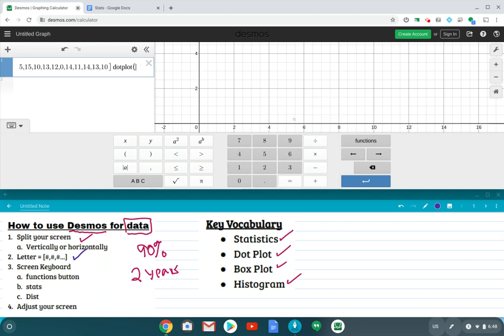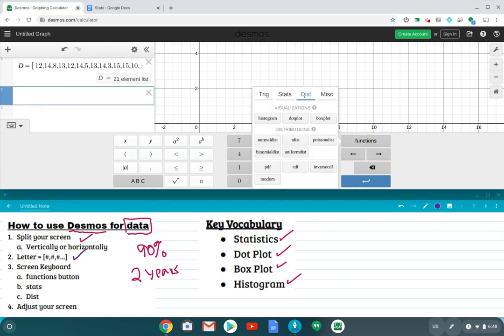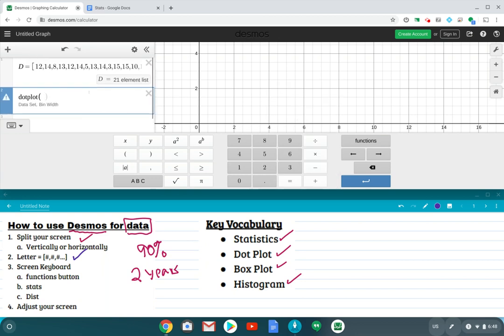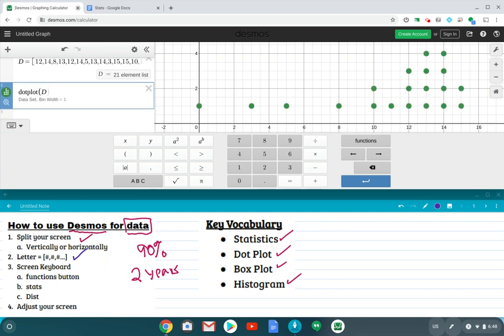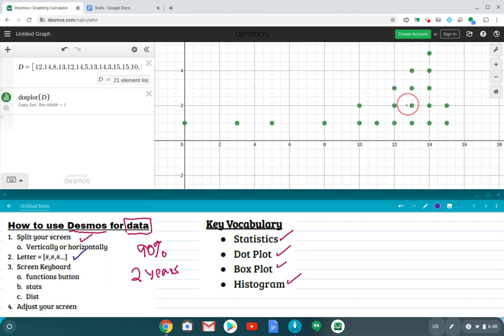I'm going to do a dot plot. Oh, I didn't want to put it there, so let me erase this because I want to put it on its own line. So function, dot plot. Now, what it's saying here is, in the parentheses, I need to put the name of my data. So D, that's my dot plot. Does it all fit? I'm going to say zoom to fit. Is it all in? There we go.